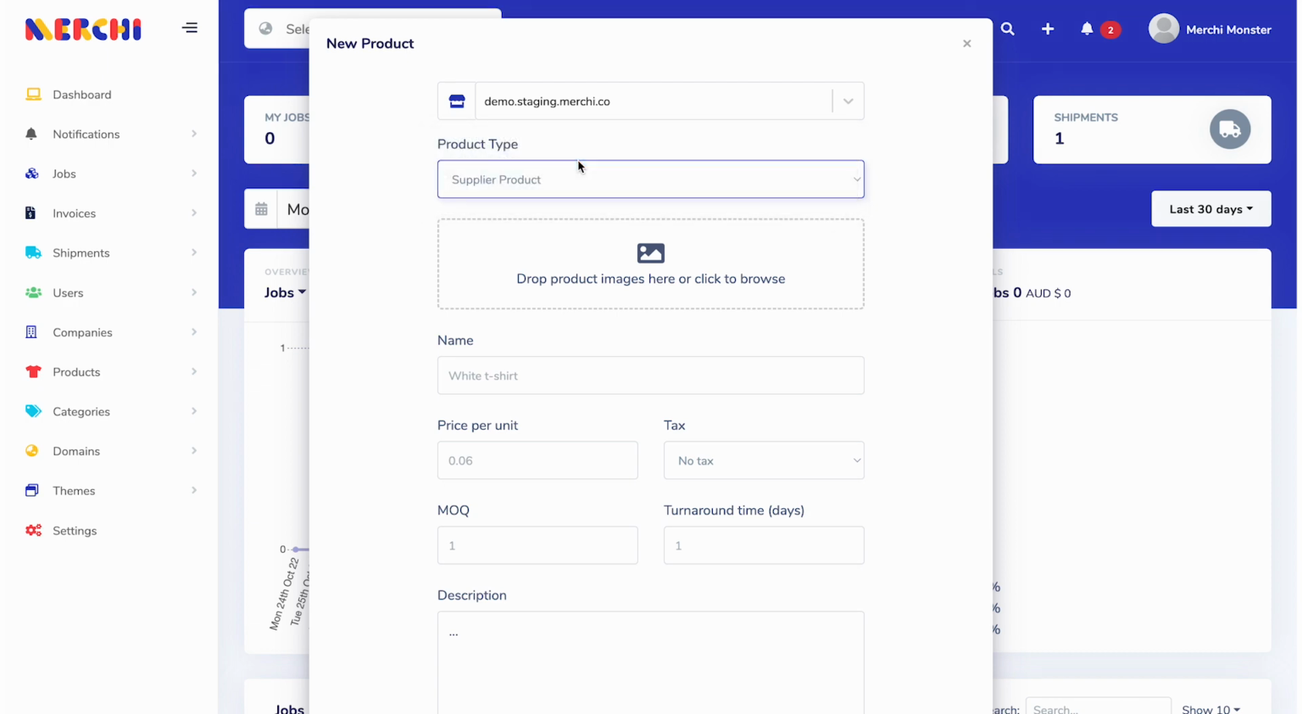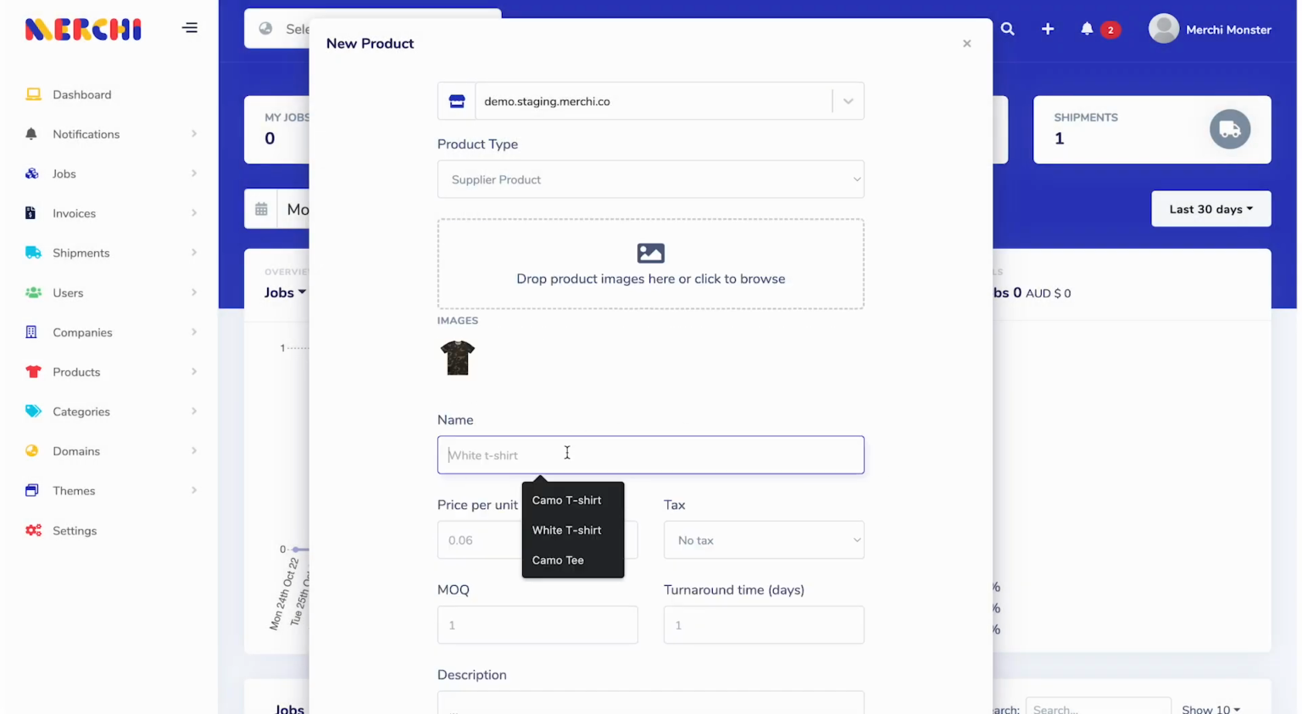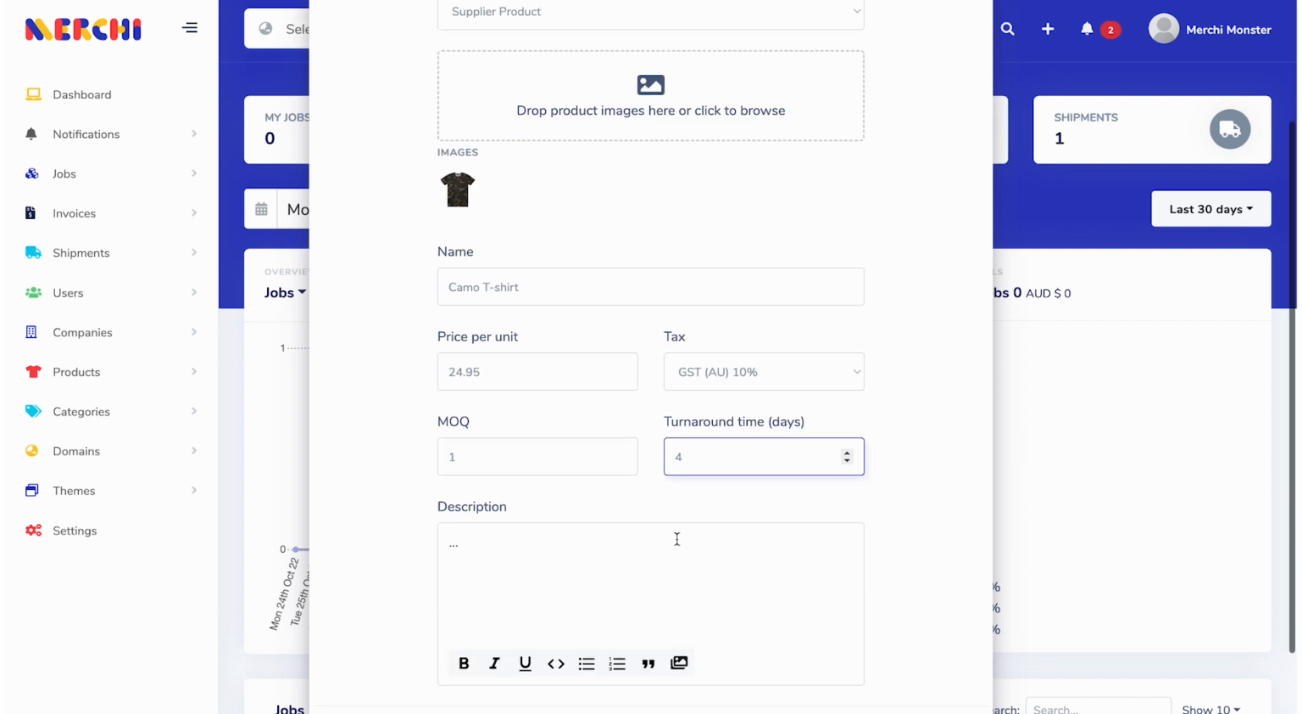Now you can build your product's profile. Add product images. Add the retail price for your product and applicable tax code. You can specify the minimum order quantity, which is the minimum number a customer can order. Then specify how many days the product requires to produce and be ready for shipping.